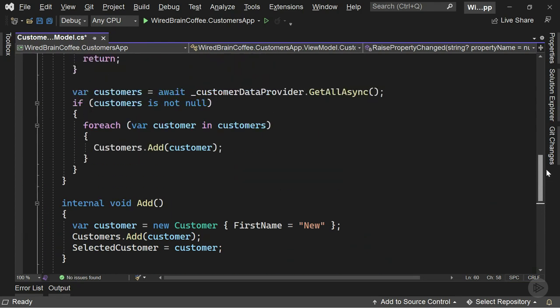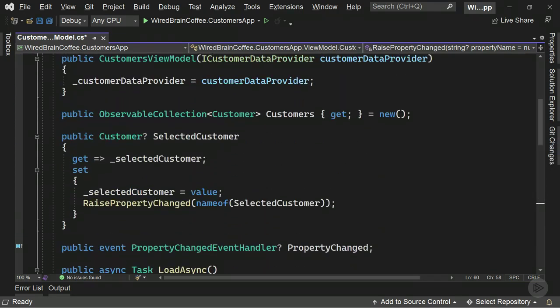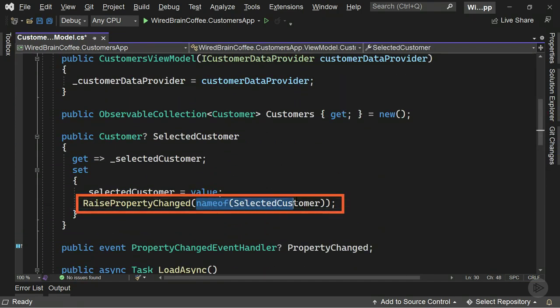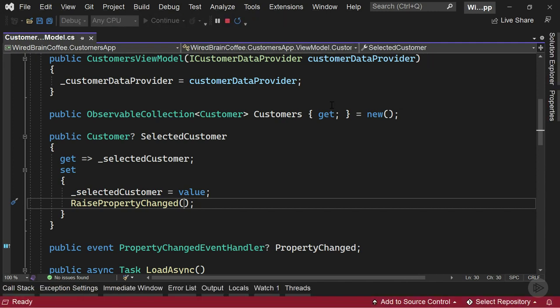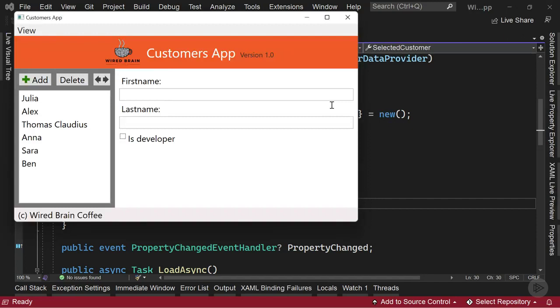This means now, when you scroll up to the SelectedCustomer property, you can omit here this argument, and then the compiler will automatically pass the name of the caller to this method. The name of the caller is here the SelectedCustomer property, so the string "SelectedCustomer" is passed to this method. Now let's run the application and let's see the difference when you add a new customer.